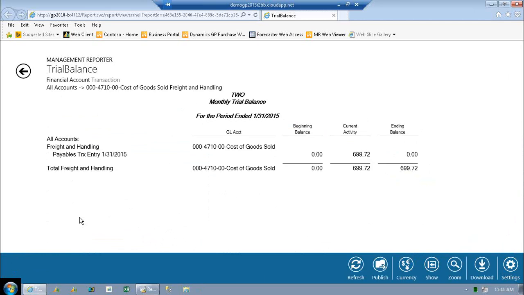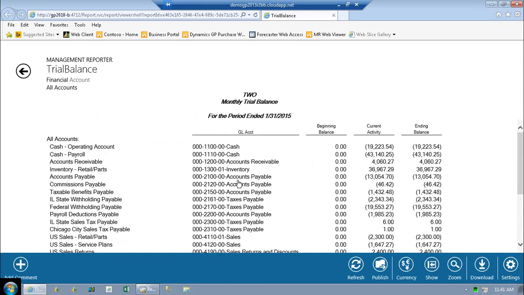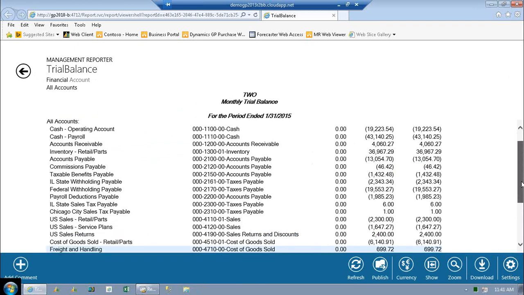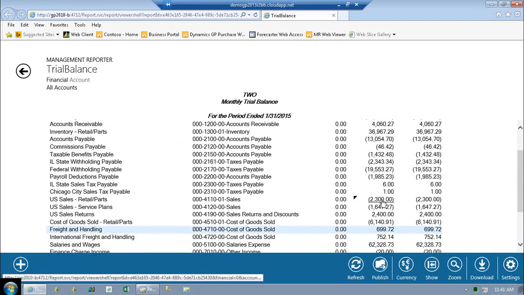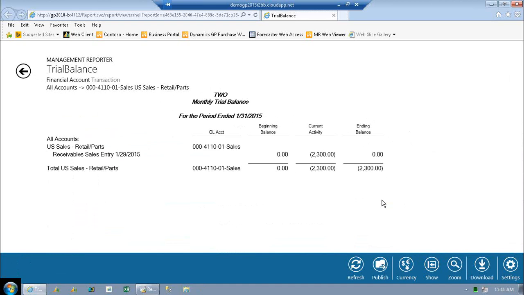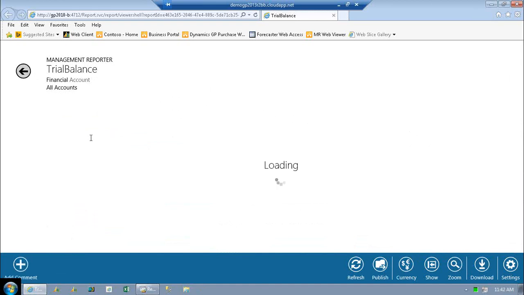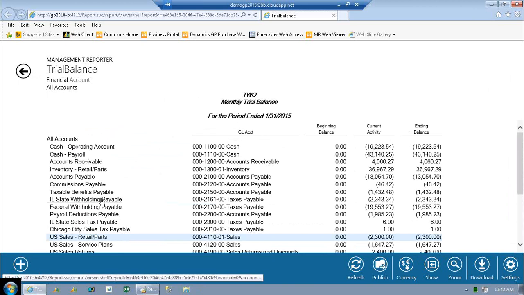We have freight and handling, which we have as part of our cost of goods sold. And you can see that any accounts that have credit balances are showing in brackets. You can select either drill down using the name, the account number, or the amount, and it's going to drill in using any of these sections.